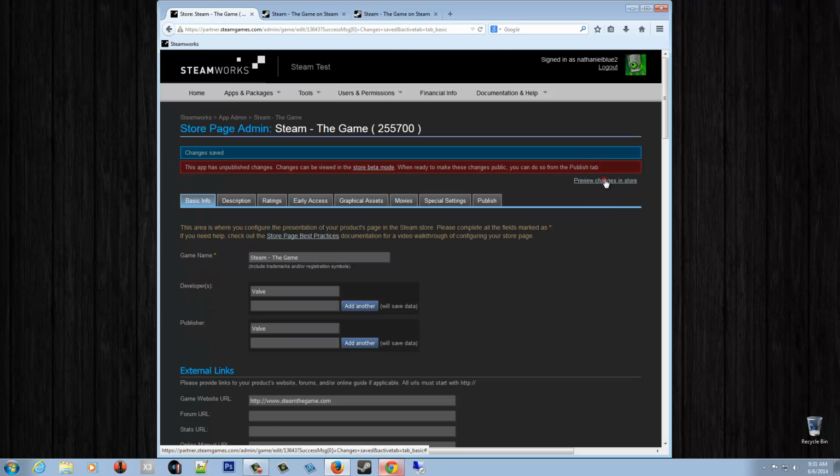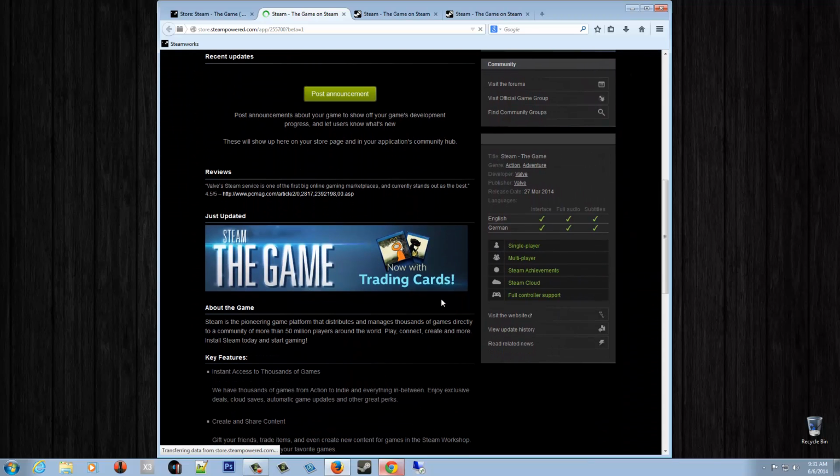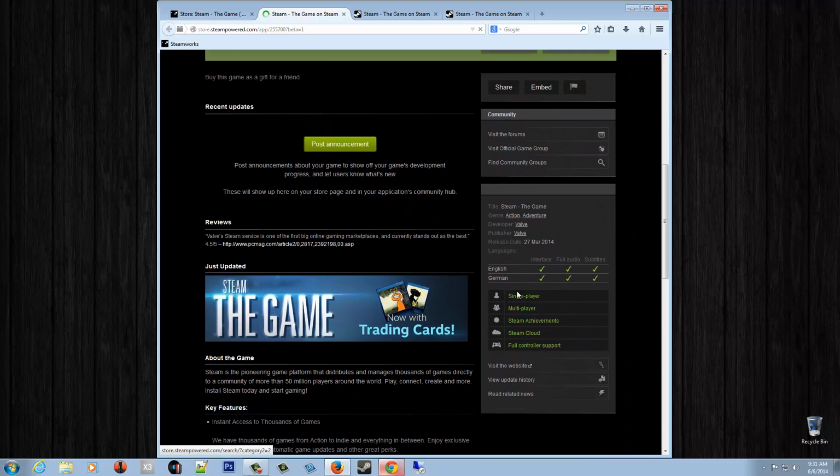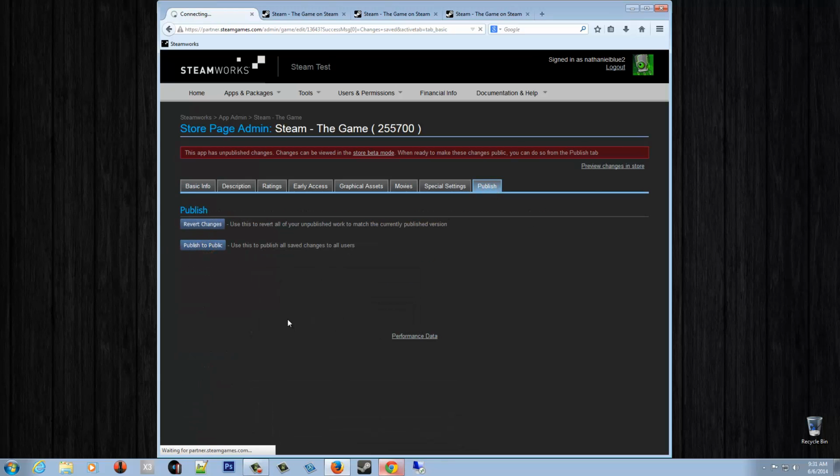and then I want to go ahead and preview this before I push it live into the store. You can see this on the right side of the page. You can see languages. I can see exactly which sections I'm supporting. This looks good, so I'm going to go ahead and go back and push this to public on the Publish tab.